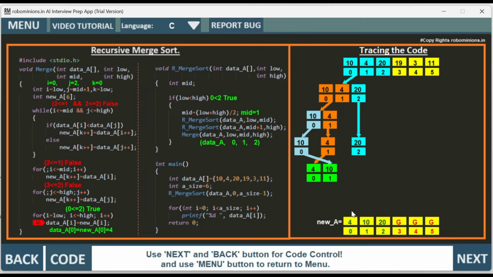0. So now we copy back this new array values back to the data array. So when I click next, you can see, data array of 2 equal to new array of 2. So 20 has been copied. So 4, 10 and 20 have been copied to data array.